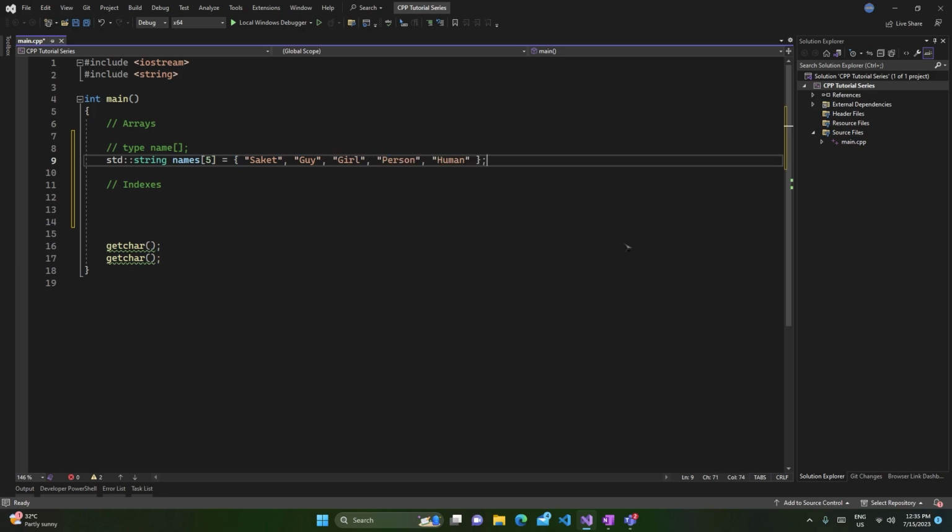Okay, there we go. We have our 5 names, which are very generic, but we'll work with them. So, indexes. In C++ and in most programming languages, counting actually starts from 0. So you are basically using whole numbers, right?